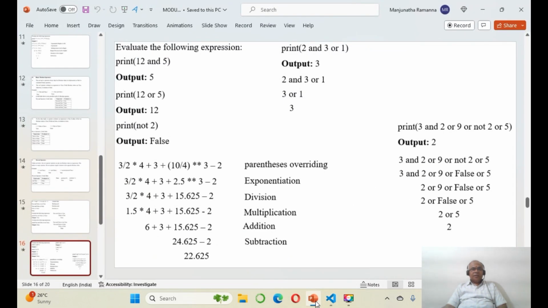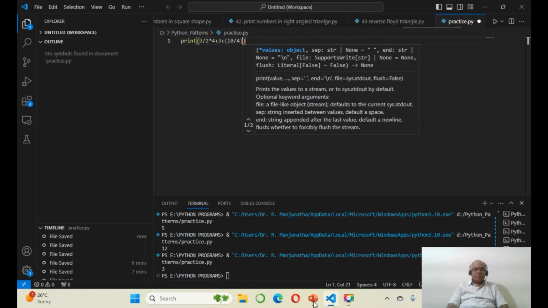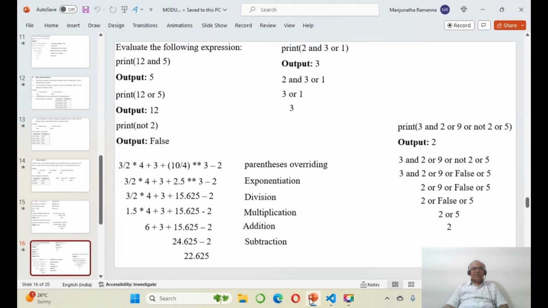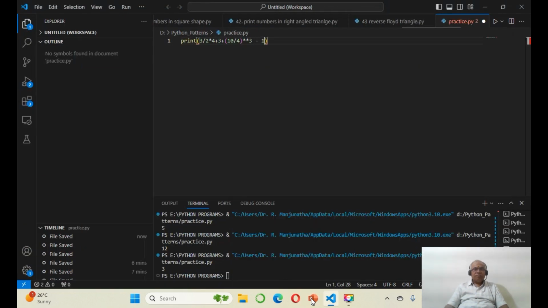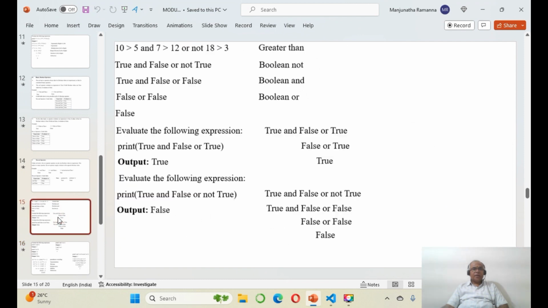Then we have 3 / 2 * 4 + 3 + 10 / 4 ** 3 - 2, where we use double star because exponentiation is there. You are going to get 22.625. This is how it is evaluated, 22.625.